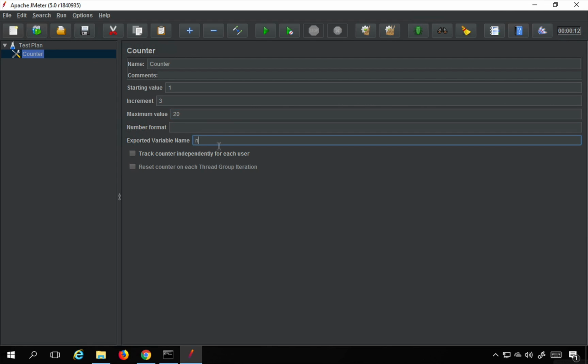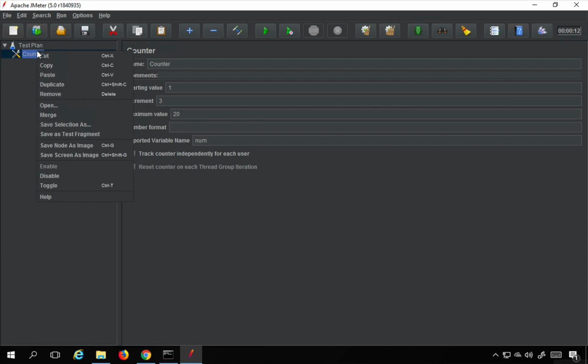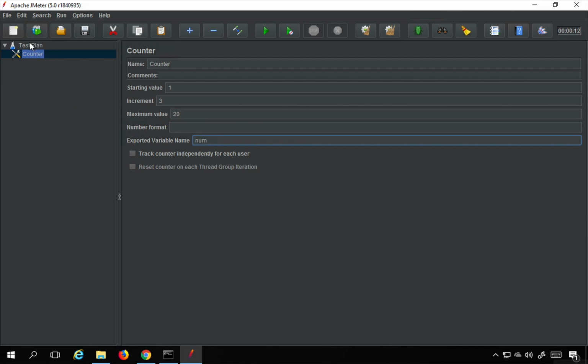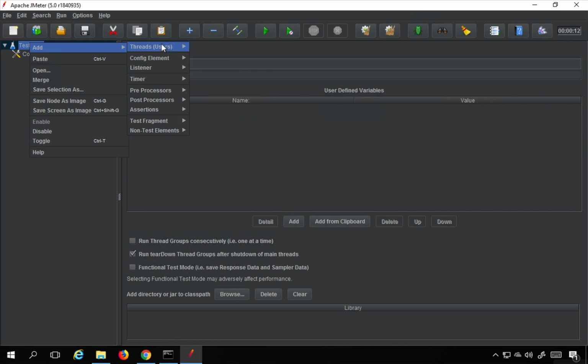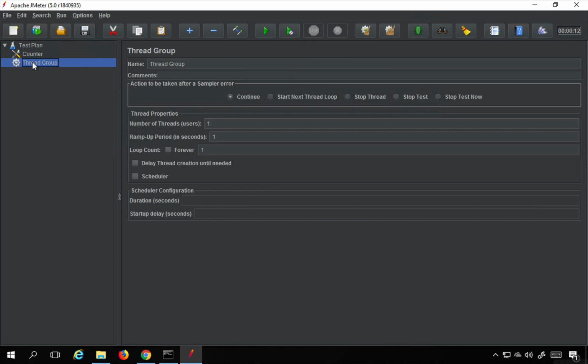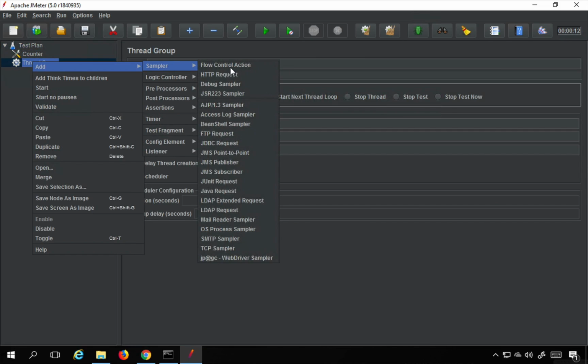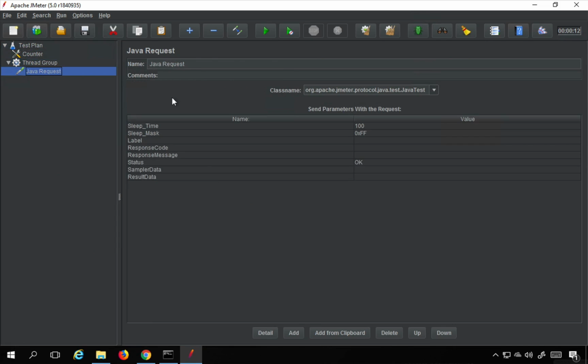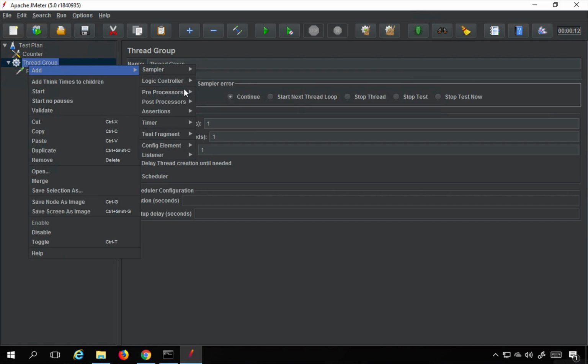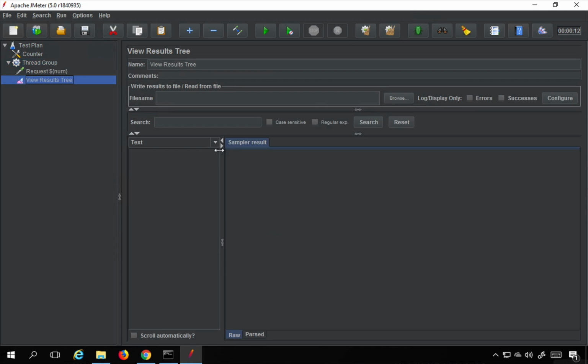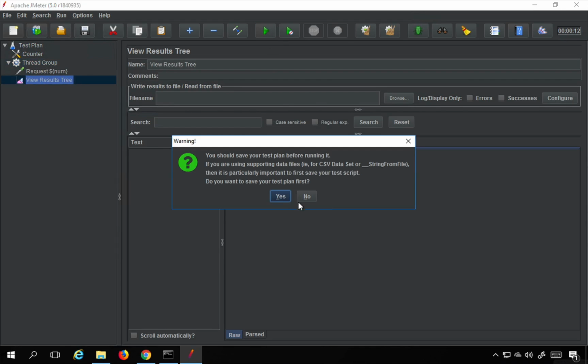So for example, I say num, and if I now create a thread group, I will add a thread group, and inside the thread group I'm going to add a sampler Java request, and here I'm just going to refer the variable. I will say $, and under curly braces the variable name which is num. And to see the result, I'm going to add a listener, view results tree, and I will run this.